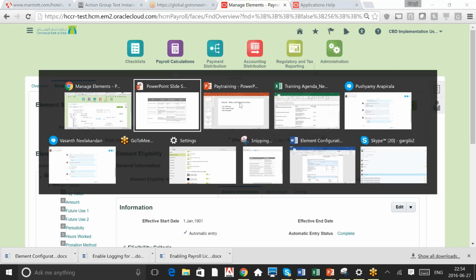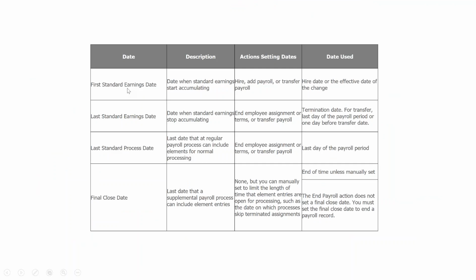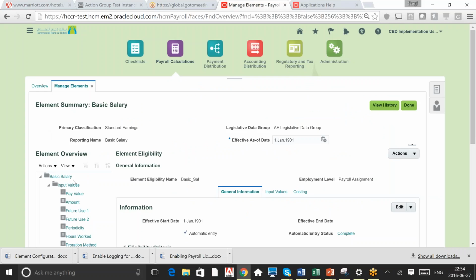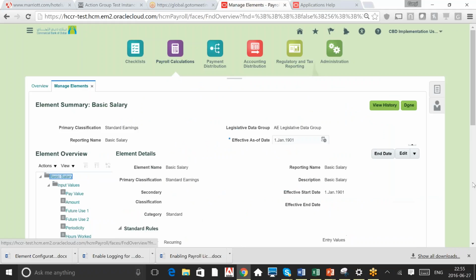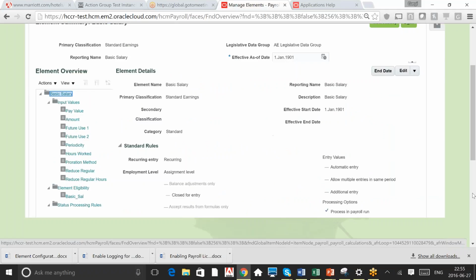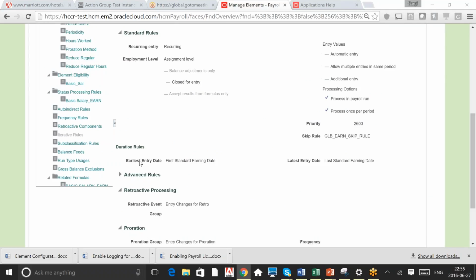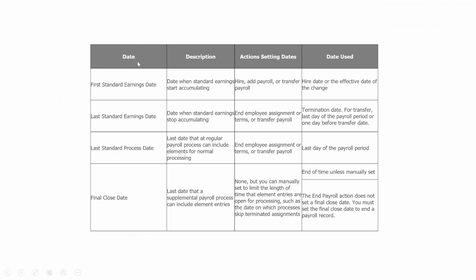Now let's go back to the slide and see the date and the description for each of the date types. If you remember the element description, there was a duration rule. The duration rule is actually governed by these particular dates. There could be 4 different dates for an element setup: first standard earnings date, last standard earnings date, last standard process date, and final close date.